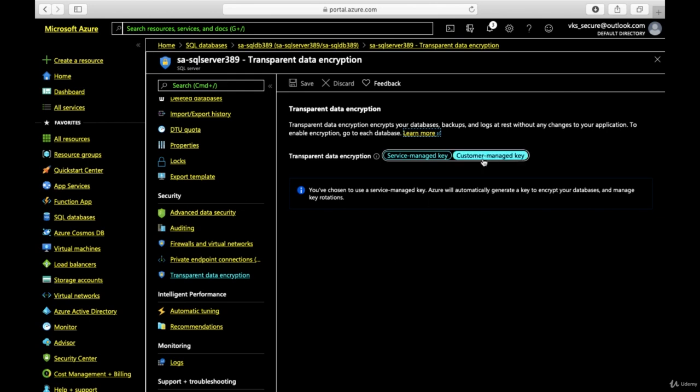Just to give you a quick recap, in the previous theory part we covered that when we enable TDE, or transparent data encryption, it helps protect your SQL database against the threat of malicious activity by encrypting your data at rest. It does real-time encryption and decryption of your databases, their associated backups, and transaction log files lying at rest, and there are no changes needed to the application which is using this database.